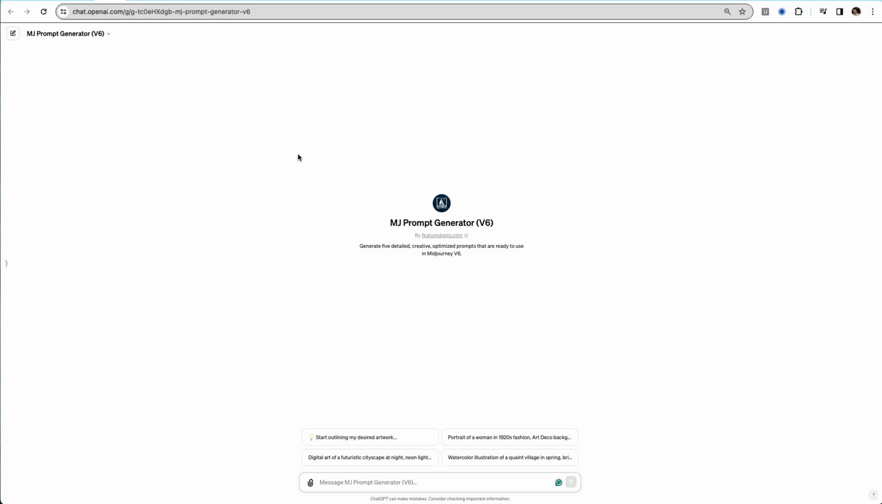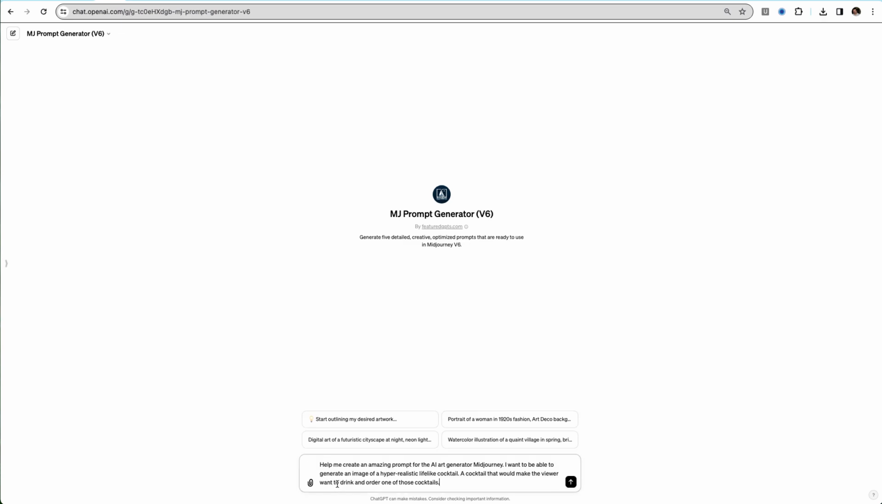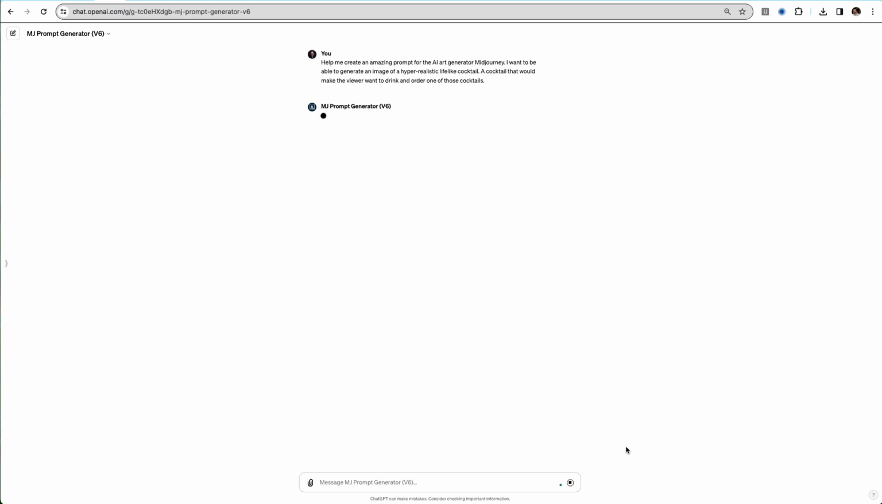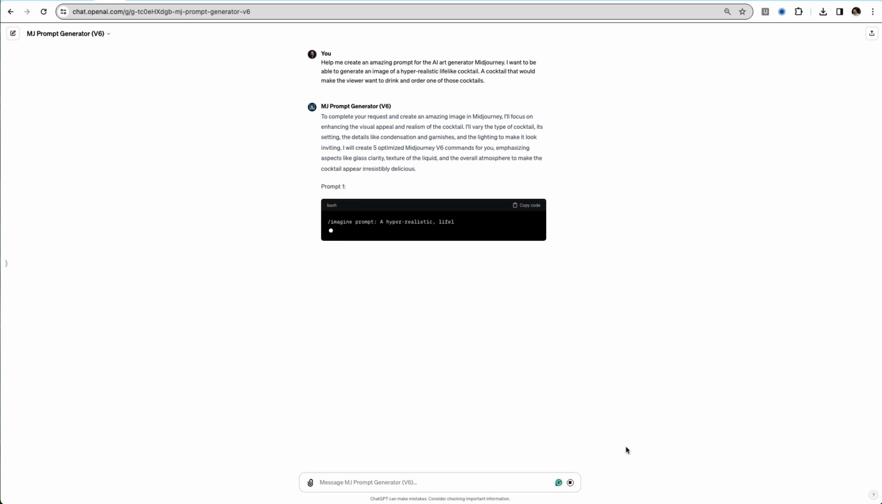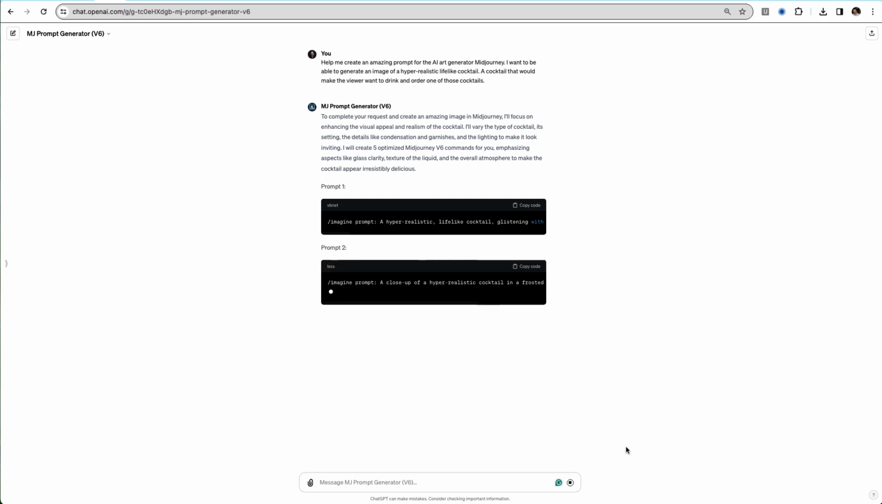I will now use the same original instruction I had written to use in ChatGPT 3.5 and paste it into this version of ChatGPT, and press Enter. Now this GPT answer is a totally different ballgame. The MJ prompt generator, V6 GPT, first explains its reasoning for creating its prompts and will offer you 5 different prompts that will prove to be able to generate super intricate and detailed images.